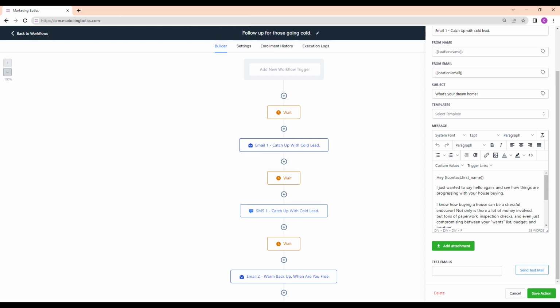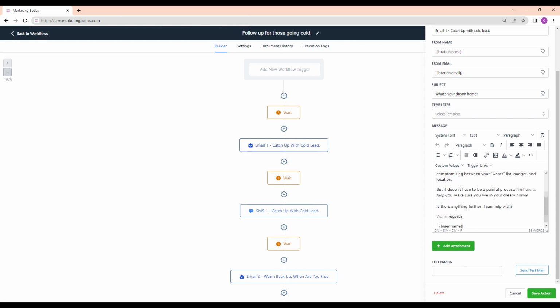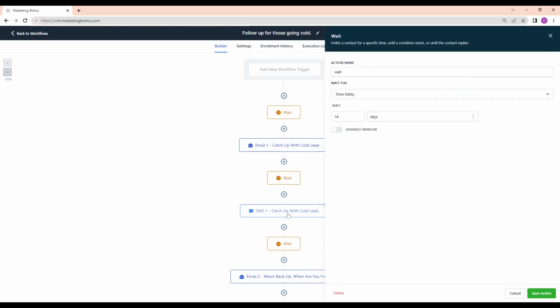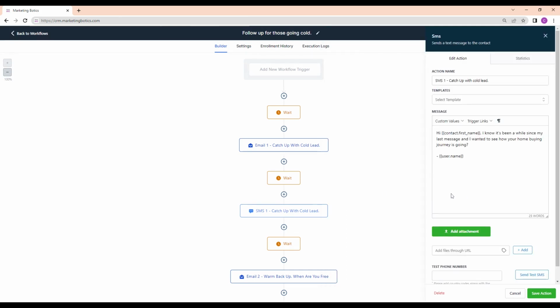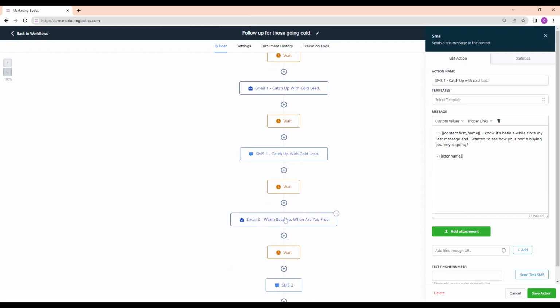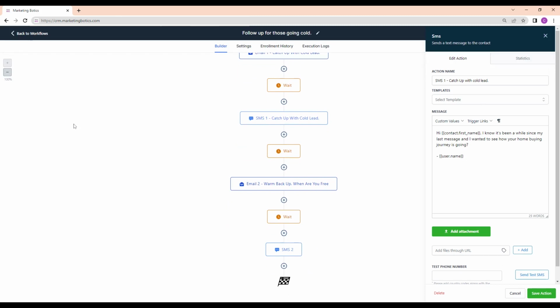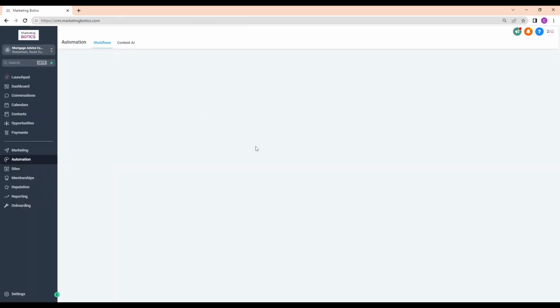I know how buying can be stressful, blah, blah, blah. Do you want to book? Is there anything we can help you with? And that is an email. And then 14 days later, again, this can be brought down to 2, 3, 7 days, it sends out a text message. And then you've got more emails and more text messages to follow, just to try and get that meeting again with them, or to get them to take out your services.